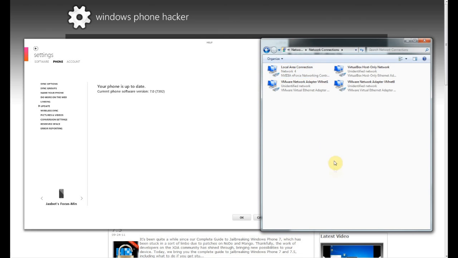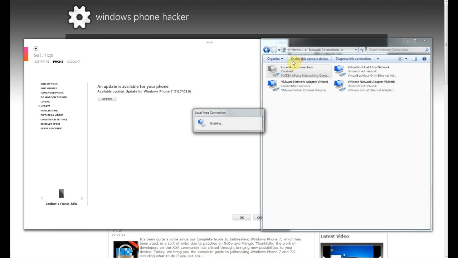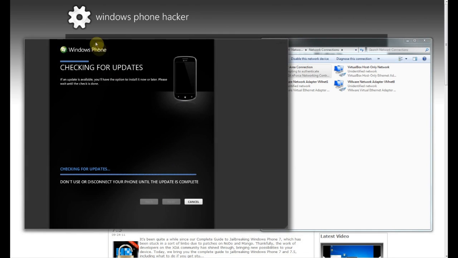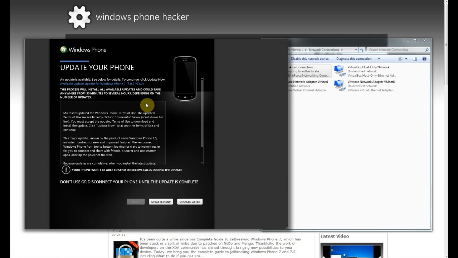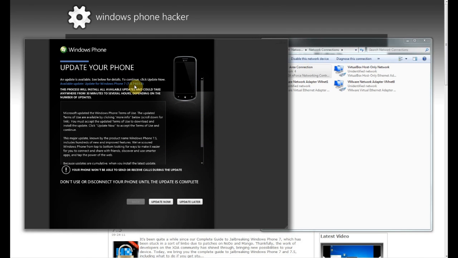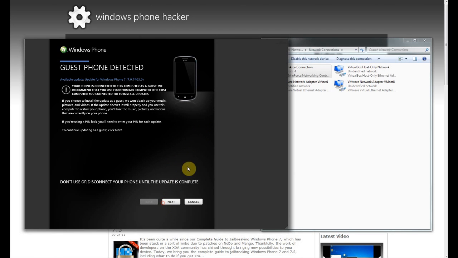So here we are back in the network connections, and I'm just going to do the exact same thing again, okay? So update, disable, and see what it says. And there we go, there's an update available for my phone, and that is the update just before Mango. And on my phone, when I install this, it installs a second update after this called the Samsung update, and then next thing I know, I'm on Mango. So we'll just go ahead and do this real quick. And read through all that. And as you can see, it says 7403. So that's not quite Mango, but it's on the way to it, and I'll just click update.